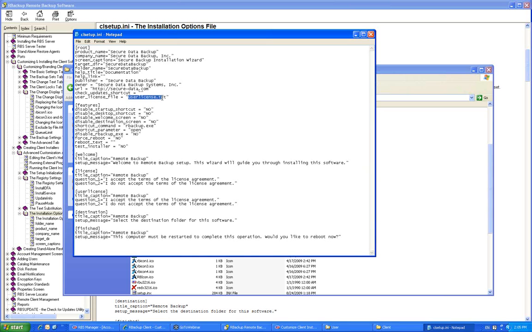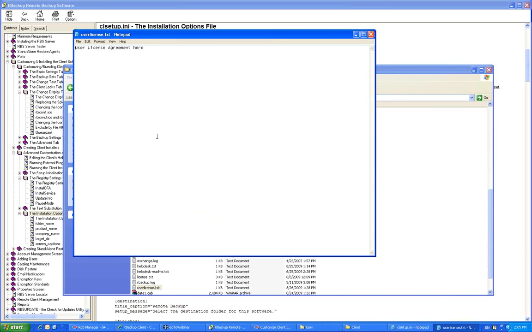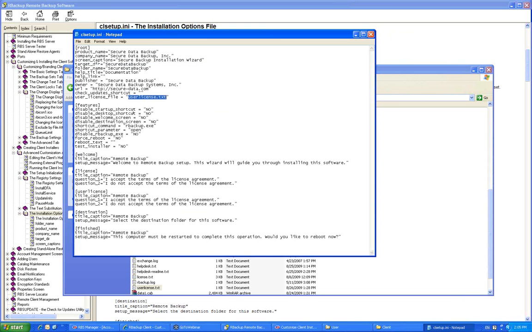The name of the user license file, I wouldn't recommend changing it, but if you change it here, you have to change it in the client folder. If you go in the client folder, you'll see a file called userlicense.txt. This is your license agreement. So if you change the file name in the CL setup file, you have to change the file name in the client folder as well. But I would recommend just leaving it as default.